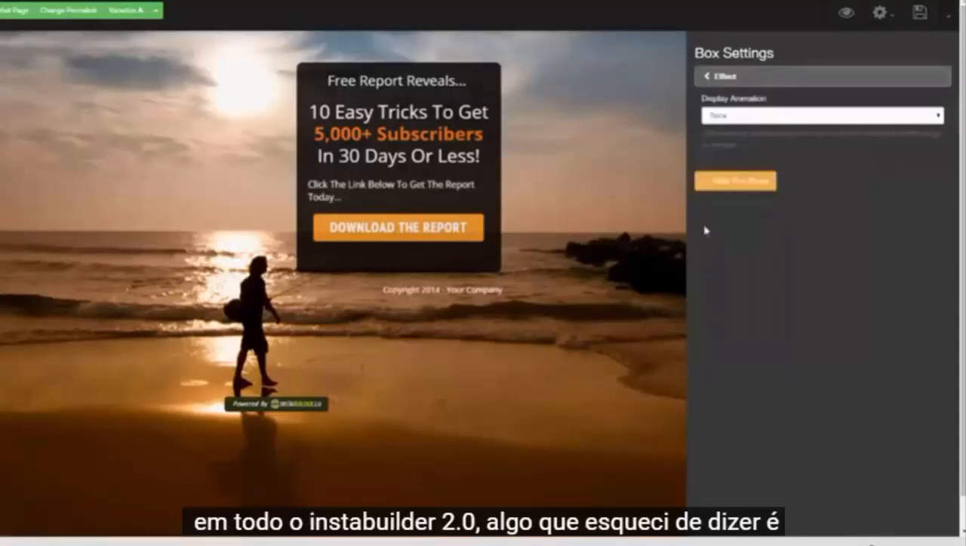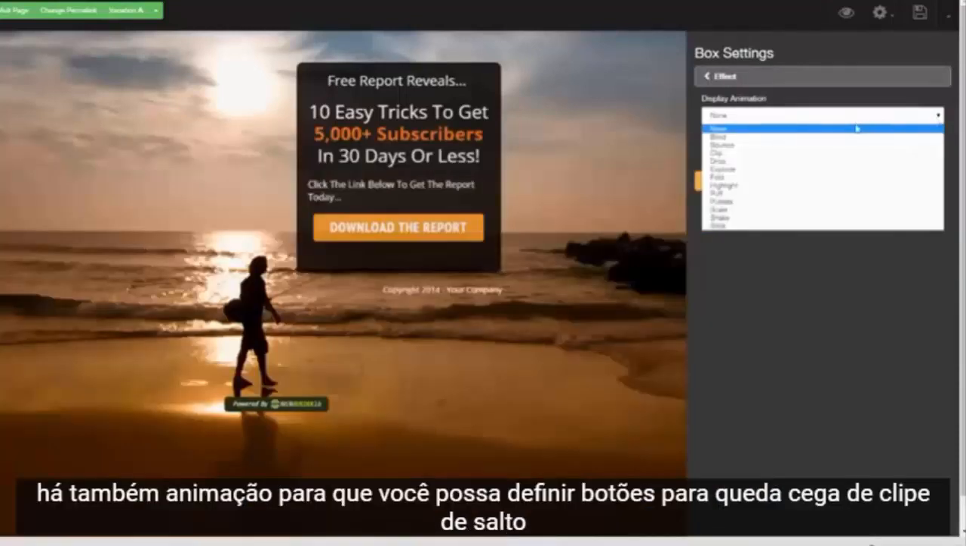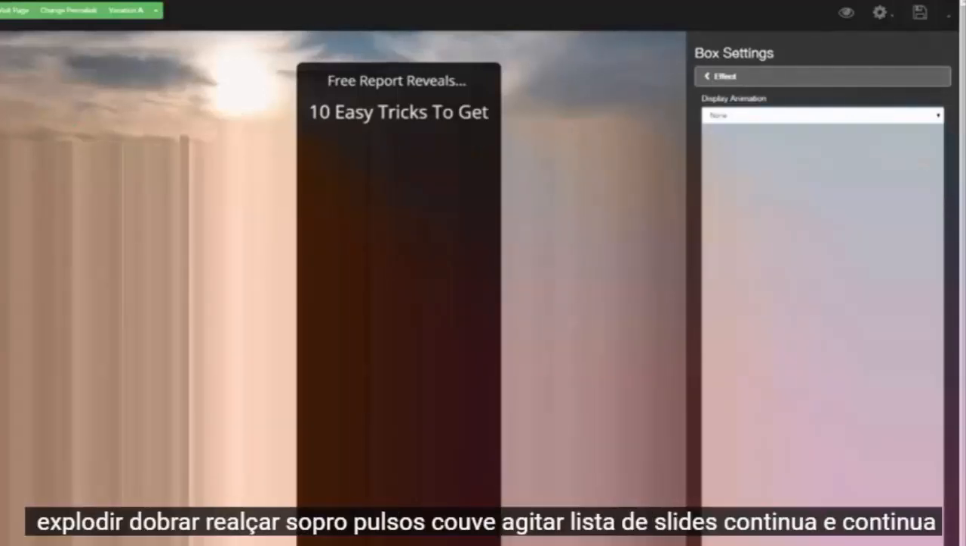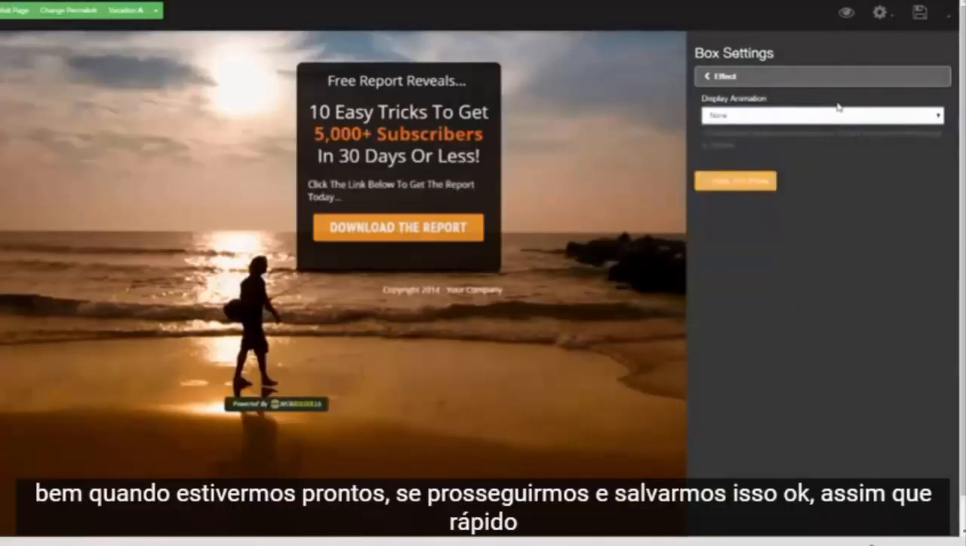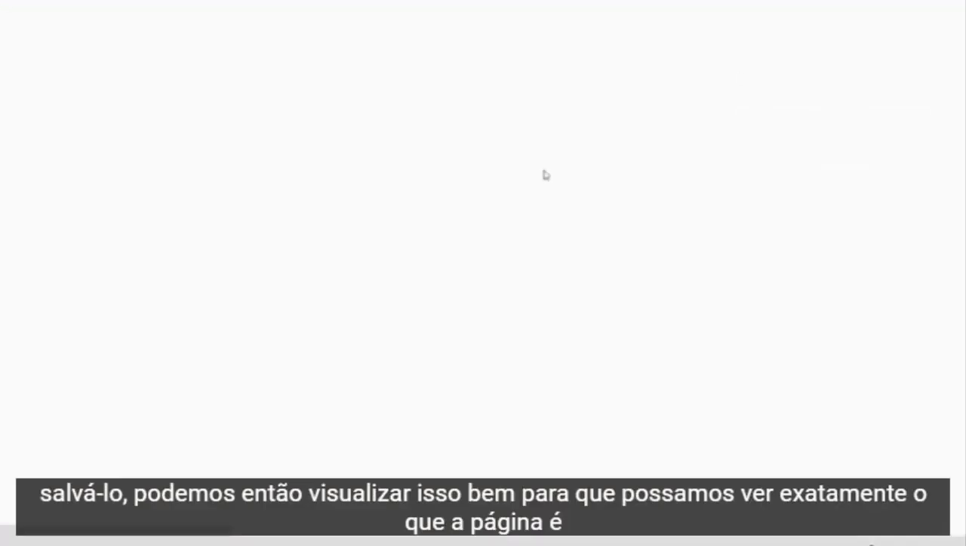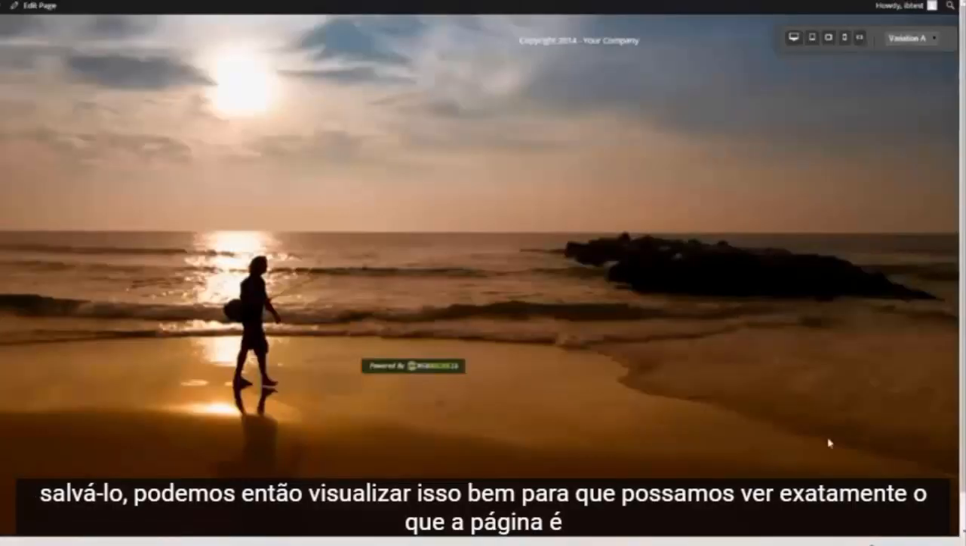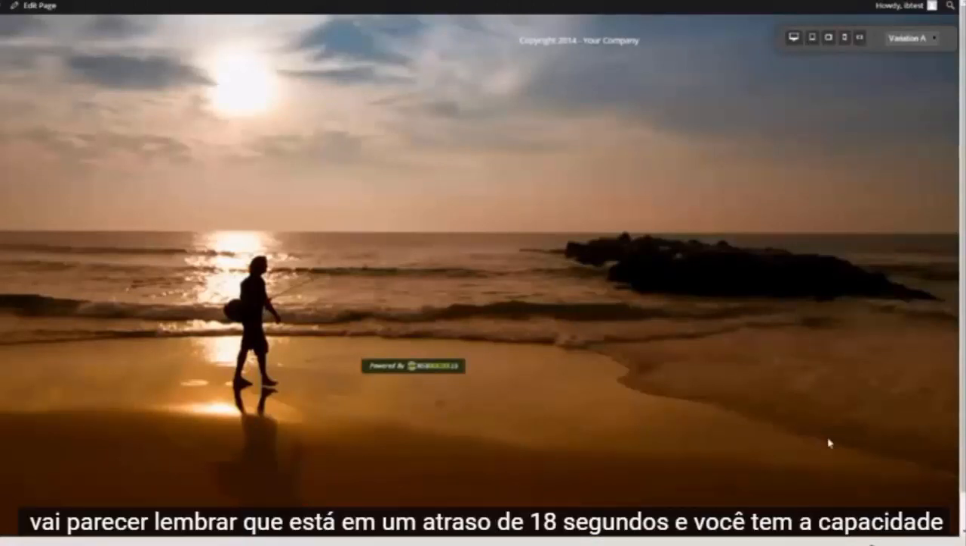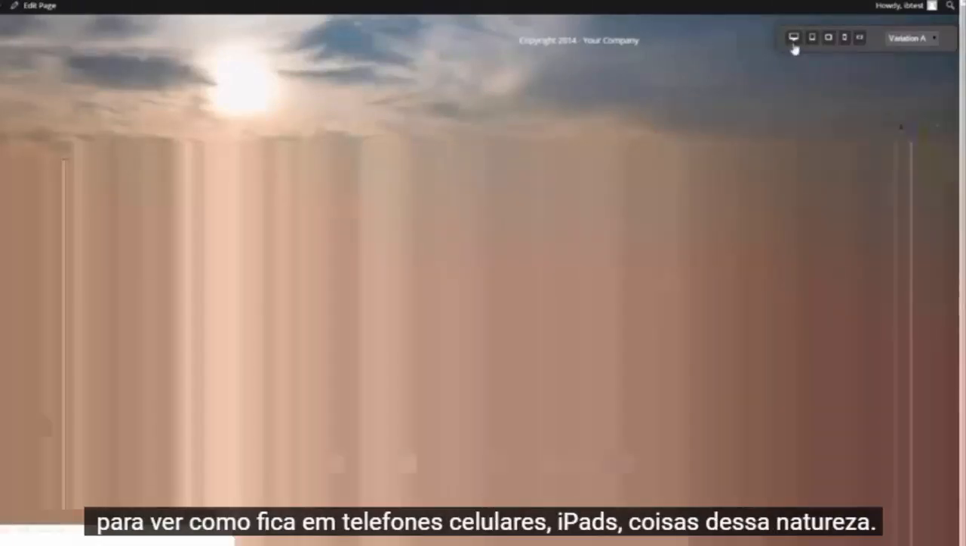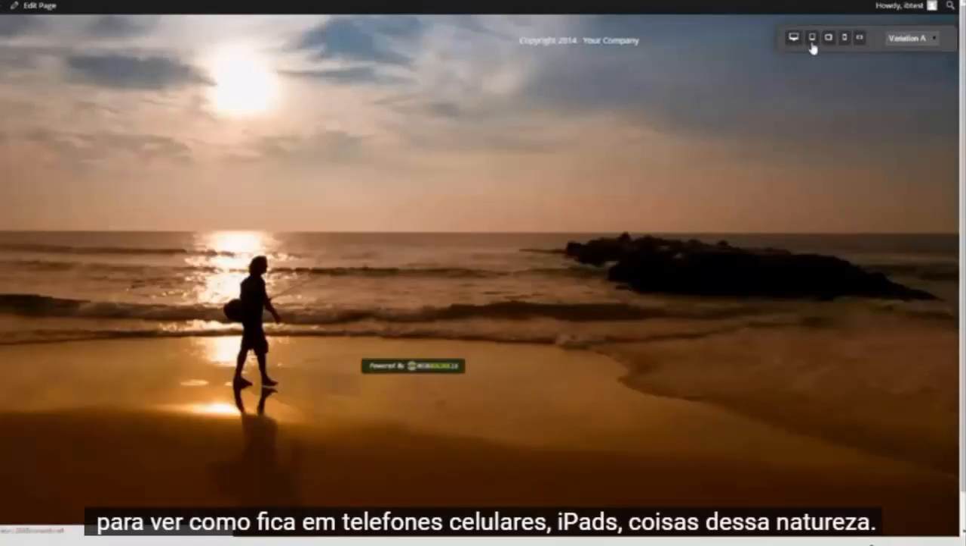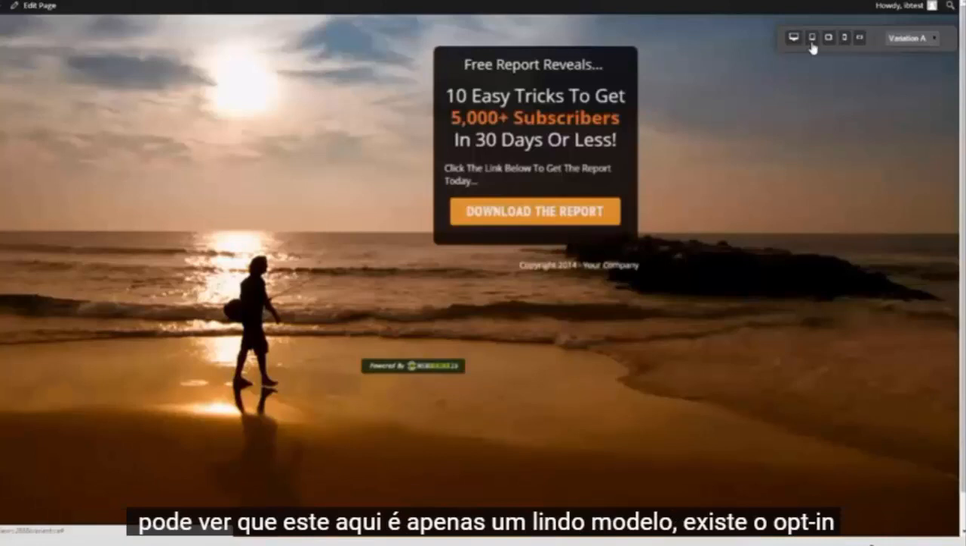Also, throughout all of Instabuilder 2.0, something I forgot to tell you is there's also animation. So you can set buttons to blind, bounce, clip, drop, explode, fold, highlight, puff, pulsate, scale, shake, slide, the list goes on and on, right? When we're ready, if we go ahead and save this, okay, that's how fast we save it, we can then preview this, okay? So we can see exactly what the page is going to look like. Remember, it's on an 18-second delay, and you have the ability to preview how it looks on mobile phones, iPads, things of that nature. Okay, so you can see that this here is just a beautiful template.